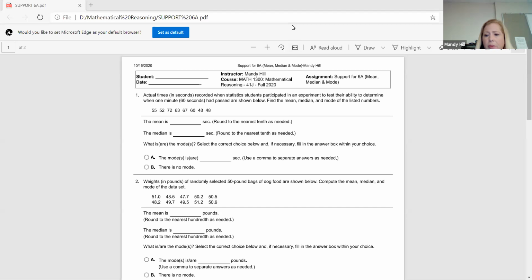So to find the mean, you want to add all the scores up. So you want to take your 55 plus your 52 plus your 72 plus 63 plus 67 plus 60 plus 48 plus 48, and you want to add all of those scores up and divide by how many there are. And there are 1, 2, 3, 4, 5, 6, 7, 8 scores.